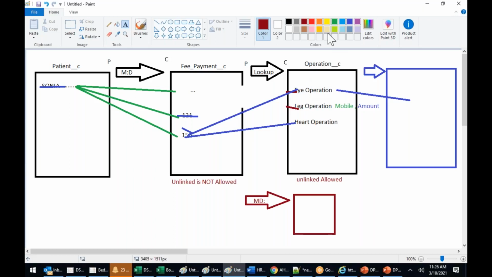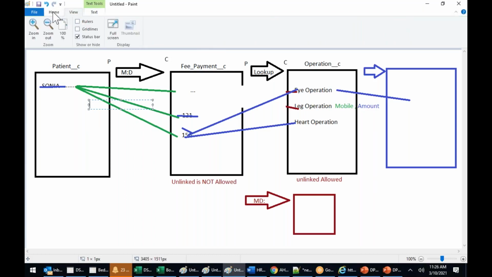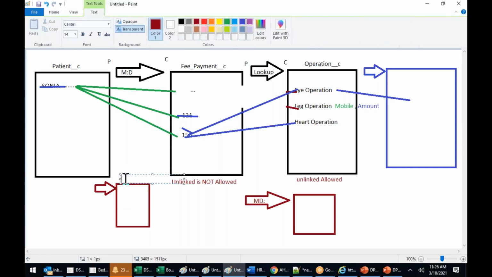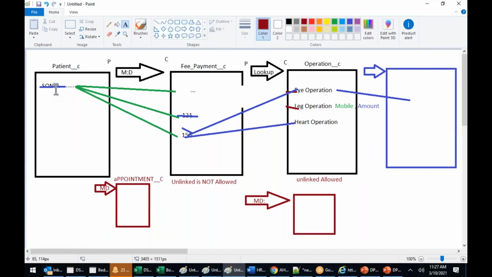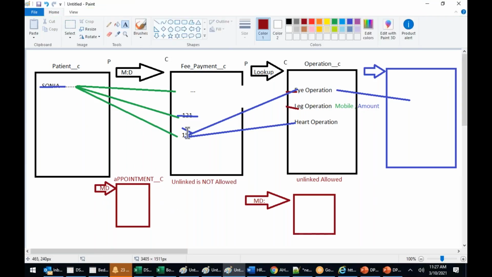In an object, you can have 2 master detail. Patient is an object. Patient is connected to, let's say, one more called appointment. Patient is connected to appointment. I'm creating one more object called appointment, appointment__c. There's a table called appointment. Here I'm saying MD. If I delete Sonia, what will happen now? Appointment will be deleted as well as 156 will be deleted.